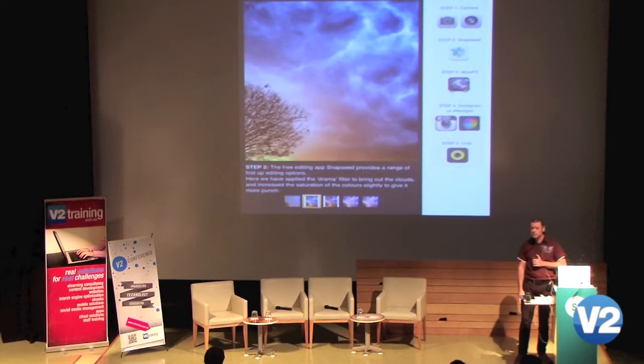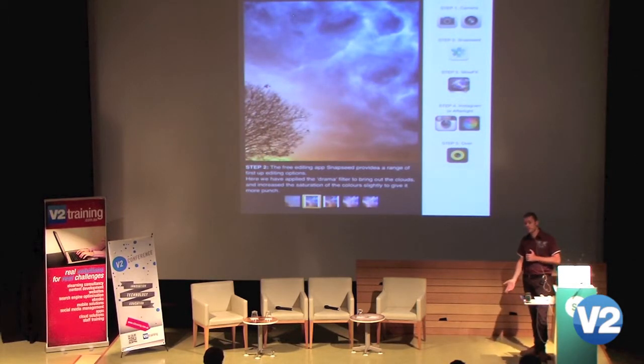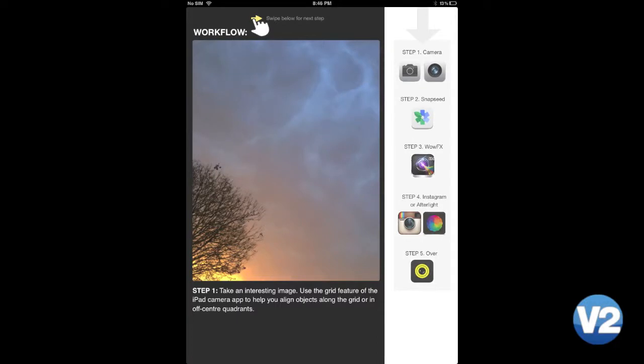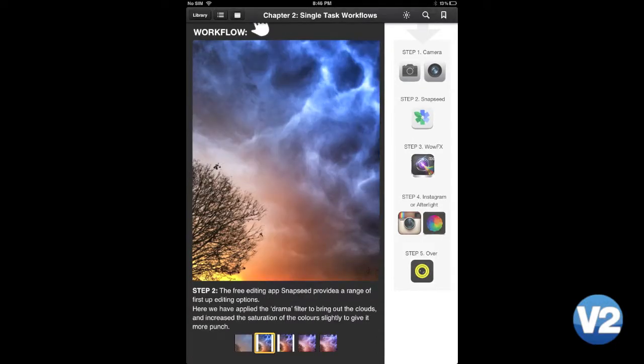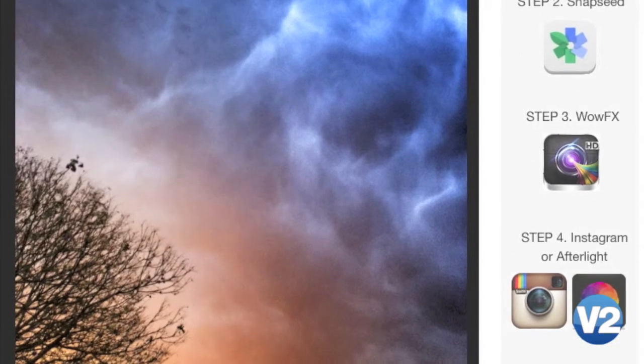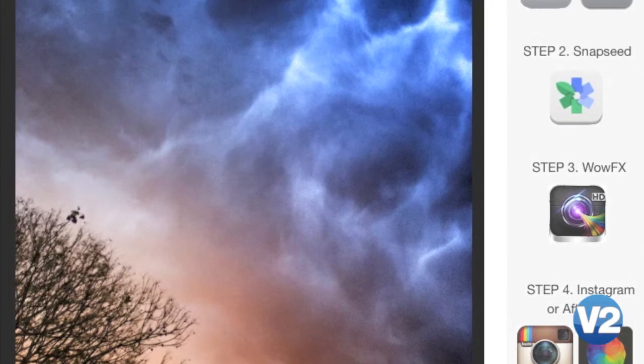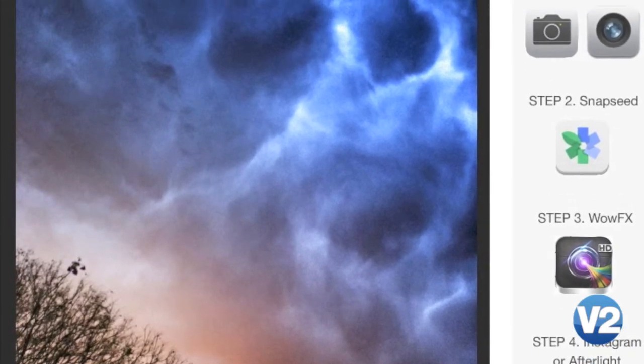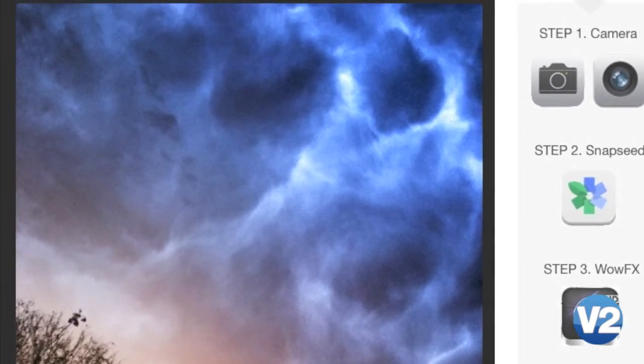So just by using a free app called Snapseed, we can start to see, just by applying what's called a drama filter. And as I said, Snapseed is fantastic because it's free, and all you have to do is just swipe with your finger to make these kind of adjustments and changes. So already we're getting a bit more contrast and colour. That took all of 20 seconds to load the photo into Snapseed, apply a filter and save it. It's starting to look a bit more interesting now.